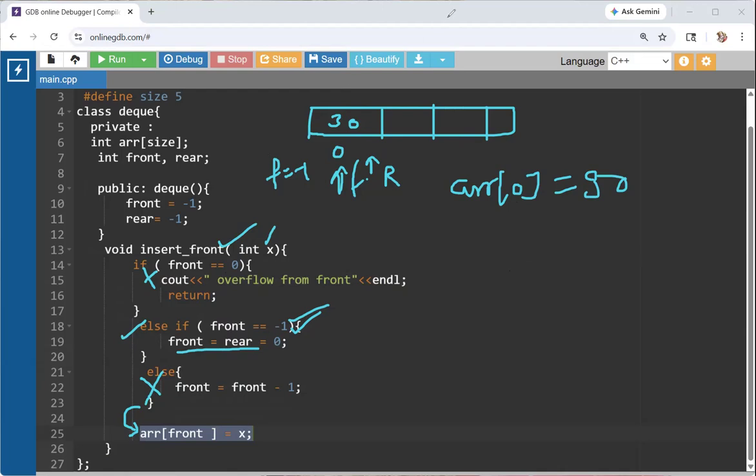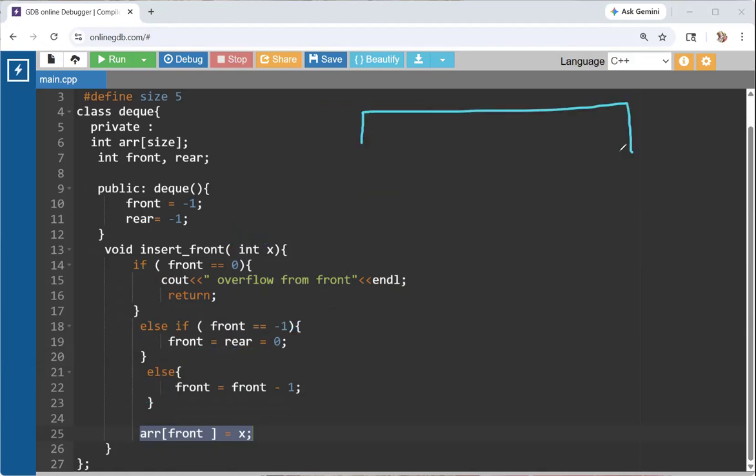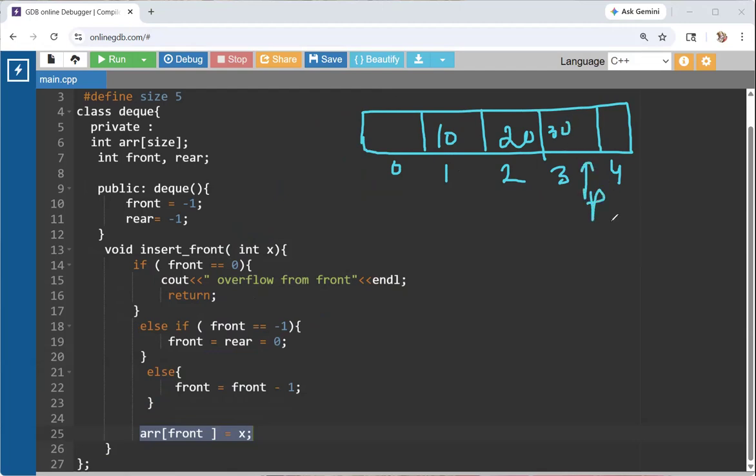Now let's understand one more scenario. Let me erase it. Now suppose I am having this, and this, 0 index, 1 index, 2 index, 3 and 4 index. I am having 10 here, 20 here, 30 here, this is rear, and this is front. Because front is here and there is no value at the 0 index, it means we have already deleted from here. If the scenario is this, there are only 3 scenarios.